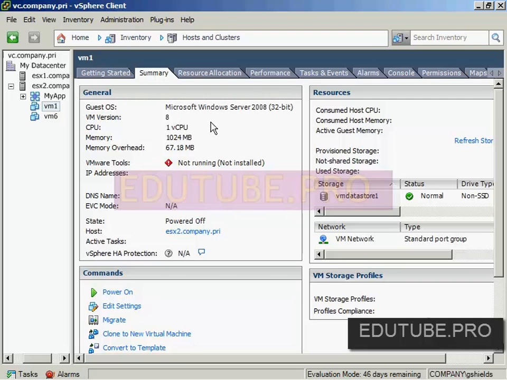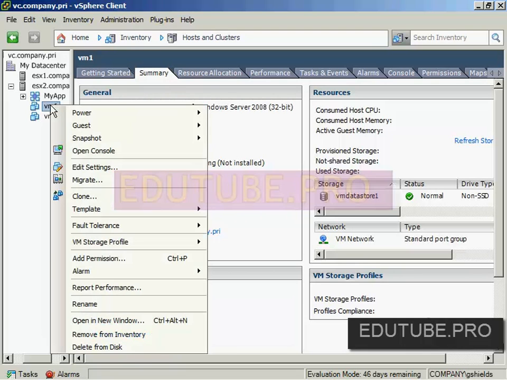So I've got my nice guest OS here, my VM version, the CPU and memory, and all the stuff that we looked at before. In the next nugget, we're actually going to spend some time going down here into the Edit Settings location.